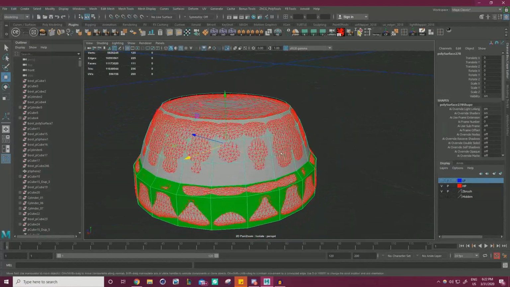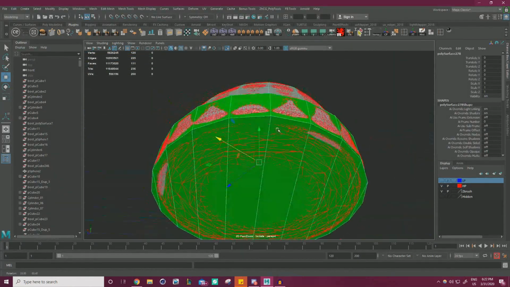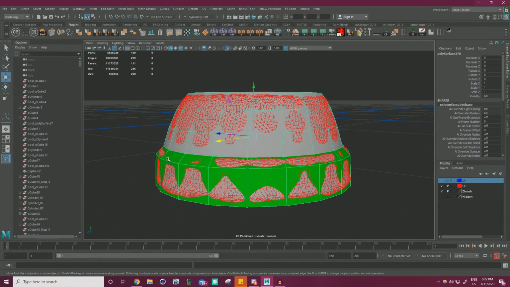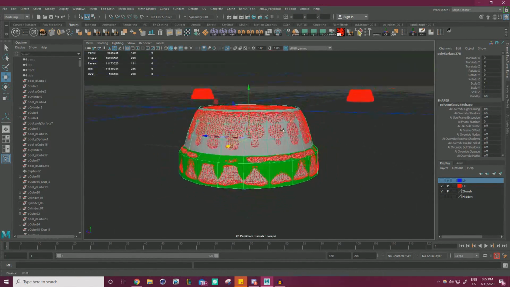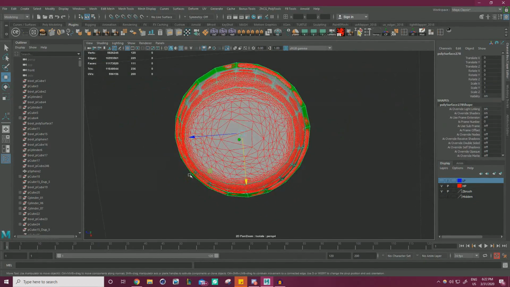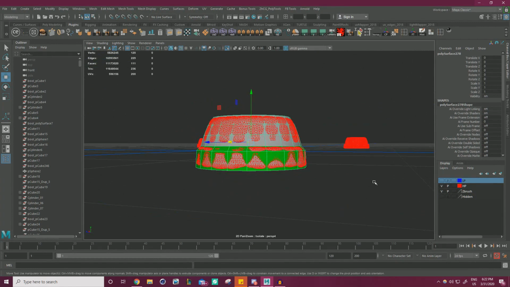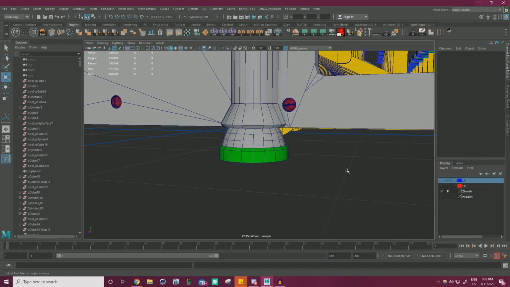So yeah, you kind of want that look when you're baking it down where everything is just subtly poking through. You don't want too much of the low poly showing, you don't want too much of the high poly showing. This is kind of the look you're going for, and it even seems like the high poly is a little bit squished in, so that's good. Cool. Let's go ahead and UV this guy, and I'll show you guys what I'm talking about.